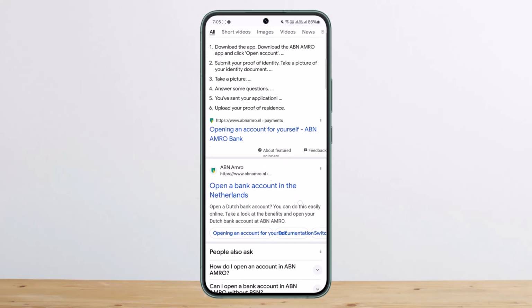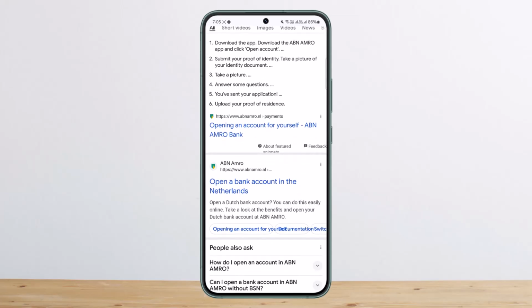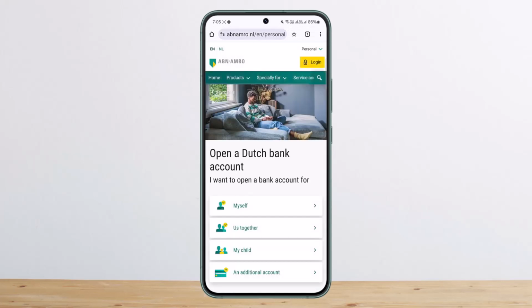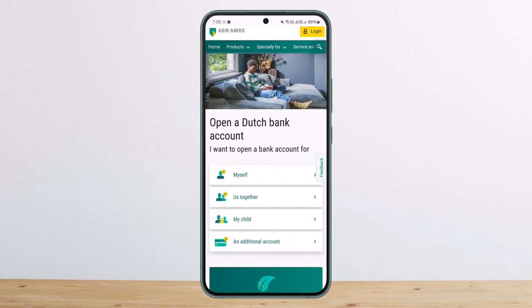Then you want to upload your proof of residence. So you can see open a bank account in the Netherlands, ABN Amro. You can tap on it and you can go ahead and create an account here. So you want to choose the options such as whether you want to open the account for myself, us together, my child, or an additional account, and go through the prompts.